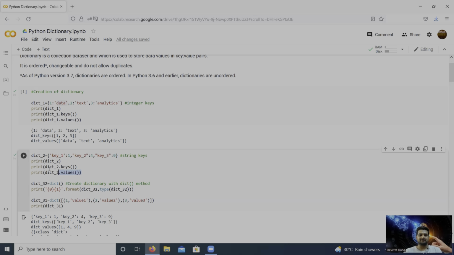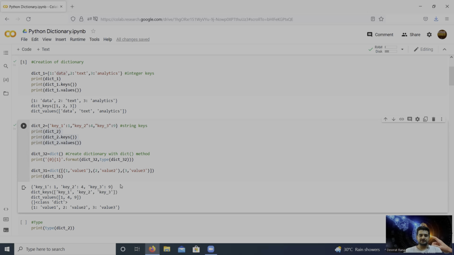Let me print the values and the dictionary. You can see here, this is the dictionary we created. And these are the keys: key 1, key 2, key 3, all strings, if we print them here. And in case of values, you can see here 1, 4, 9, these are the values.